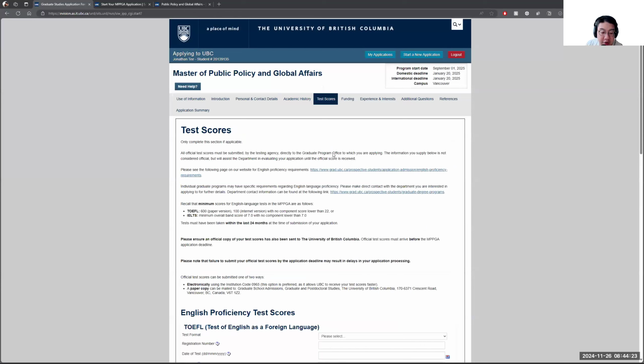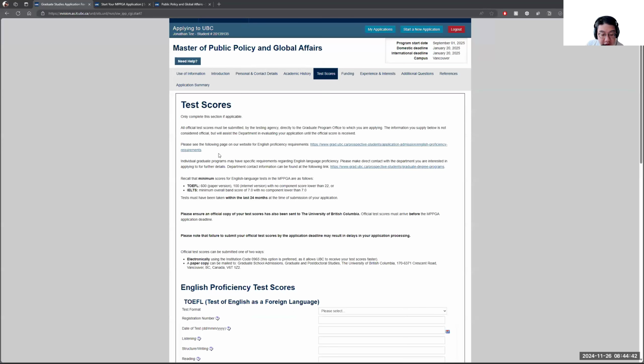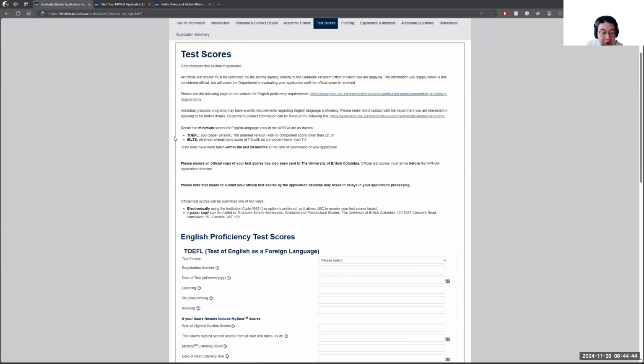We have test scores. So this section is only if it's applicable for you. This is basically if you are an international student and you did not complete your studies at an English speaking institution, you can upload your test scores here. And it'll go over the details of what is required for those tests. So again, you can see those right over here.